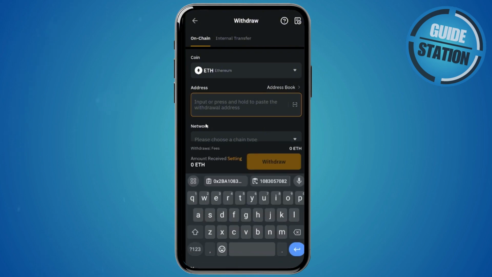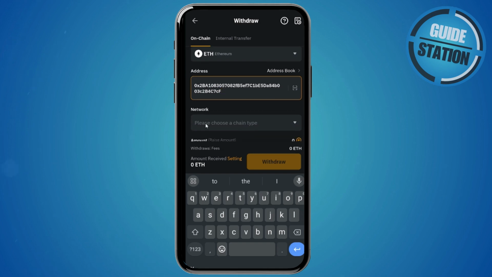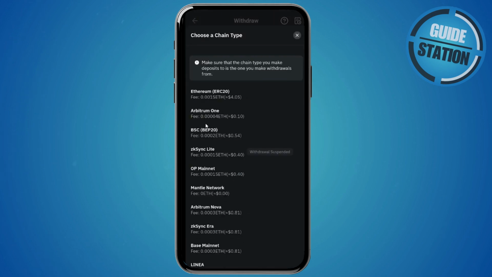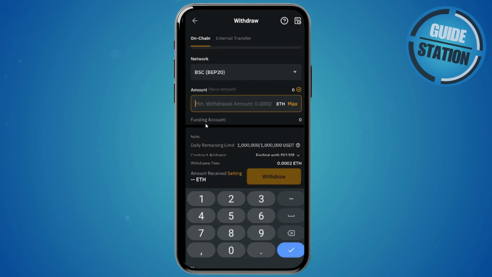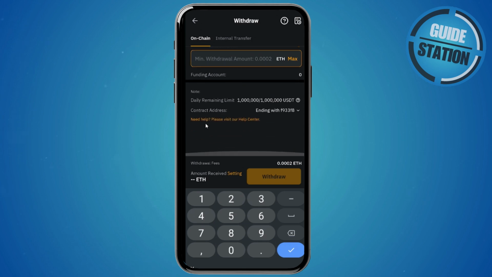Now, this is where you paste your address in your MetaMask and just choose the chain type of your choice and just fill up the amount of your choice. So, once that's done, you should click withdraw button, and after that, the transfer of your crypto from MetaMask to Bybit will be successful.